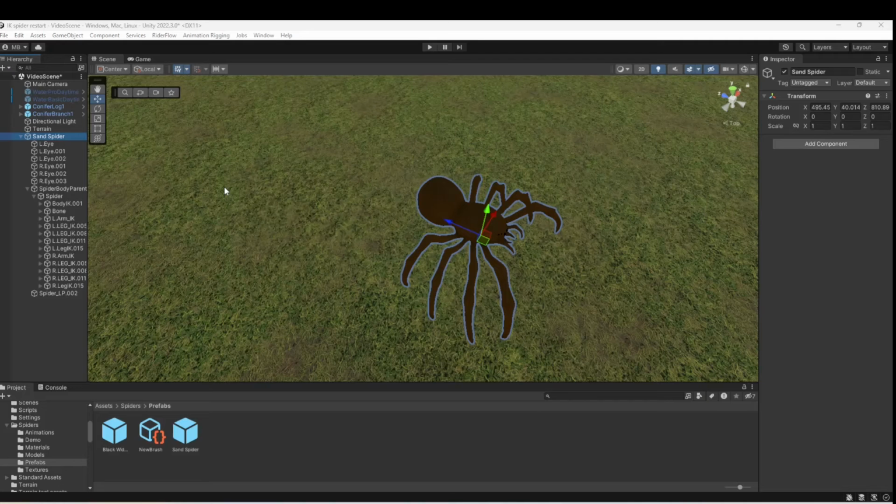In this video, I'm just quickly going to talk about how my spider is set up and how I got it to move across the terrain. Now, this spider is from an asset store asset that I will link down below. It's free, so feel free to use it.